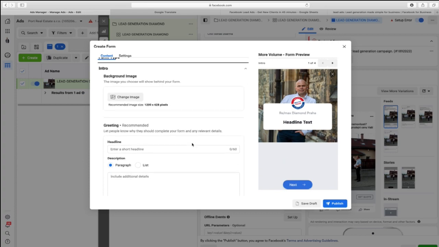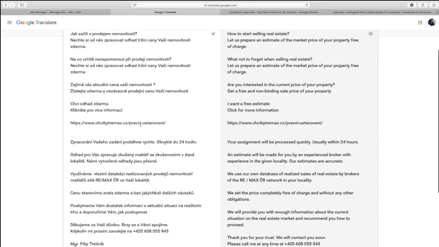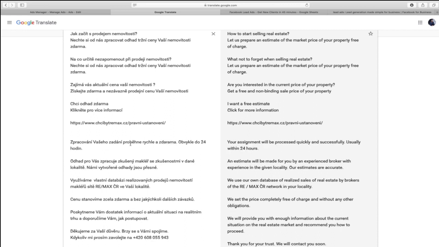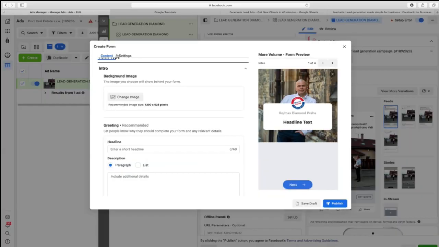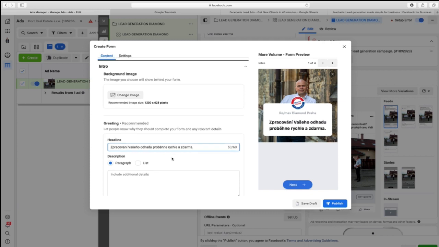And the headline is really, really important. So what is this? Yeah, this free of charge is really important, and the information is really fast. Yeah, this is fine. So it's basically the information. Okay, I will just choose this. Okay, I think this is fine. It will be fast and free of charge.